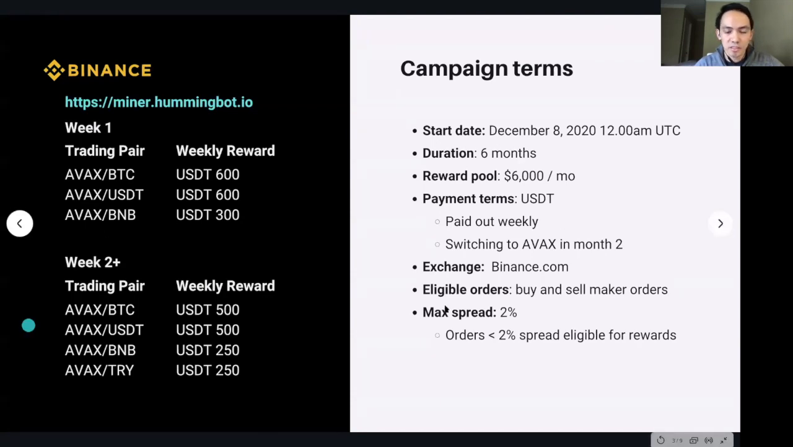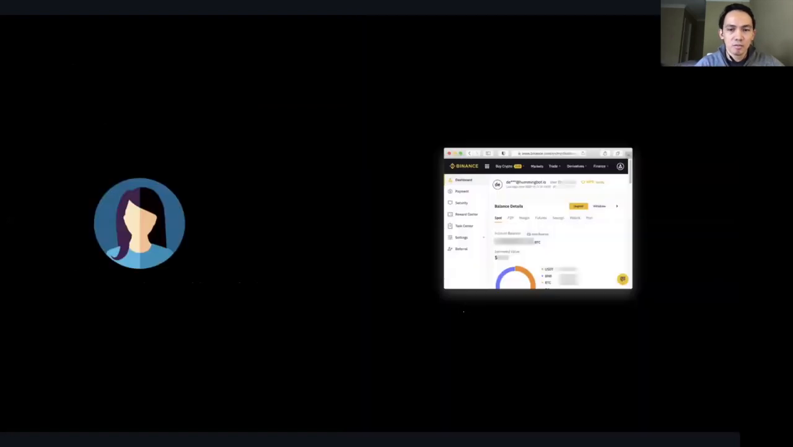So let's jump right in and see how to participate. Just to take a step back first, in order to participate on Binance.com, you'll need to have a trading account on Binance.com, and that's where you will be doing your trading. That's where you'll be placing orders from.